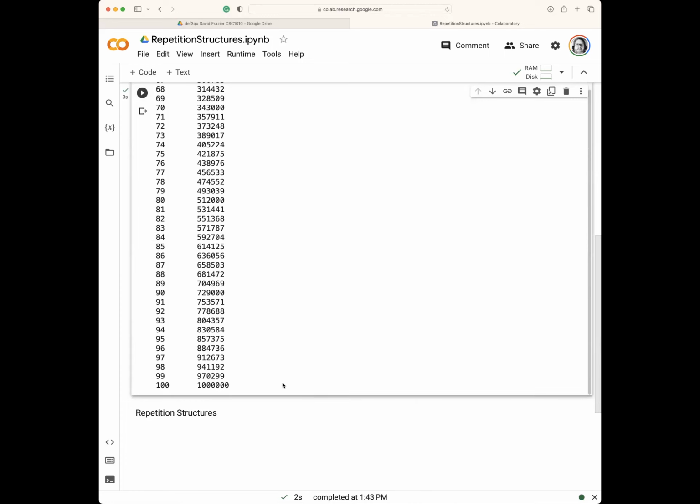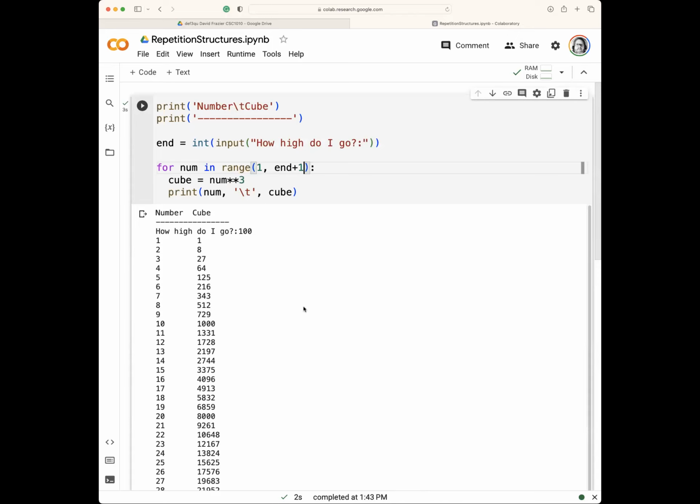So that's all there is to it, right? We've got the while loops and we've got the for loops, and those two things are really going to increase the power of our programs for sure. So if you have questions, make sure you let me know.